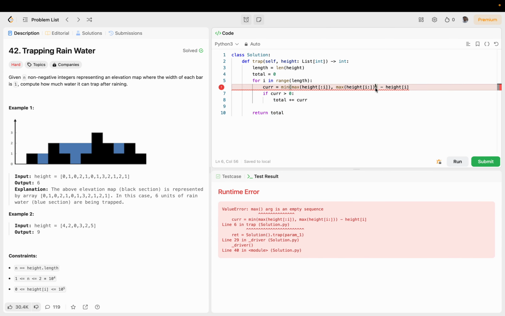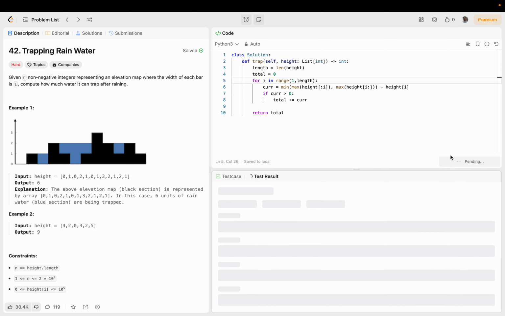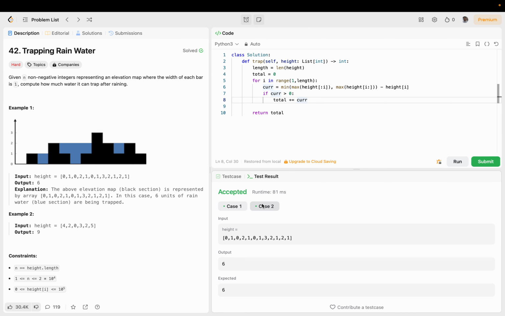What on earth is going on? Max arg is an empty sequence. Okay, we have to start at first index. Okay, yeah, so that's the brute force solution. And now we submit that, because initially it's 0, right? So this number can't hold anything, the number to the left of it. So let's submit that. It should be very, very slow, but the test should be passing.